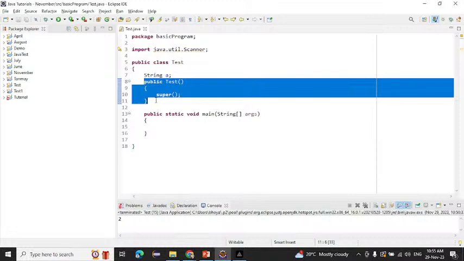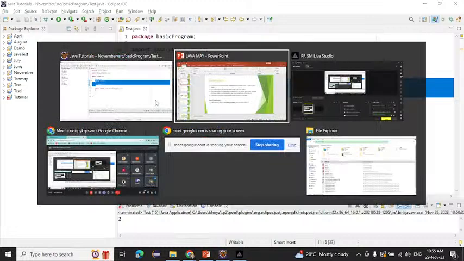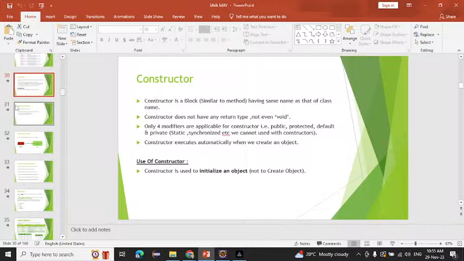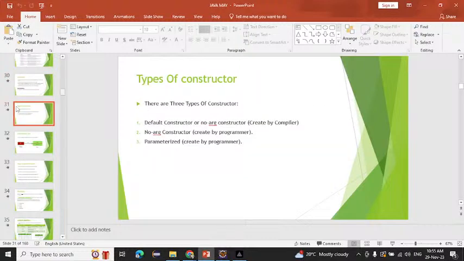These are the three types of constructors we saw today: the default constructor, the no argument constructor, and the parameterized constructor. A default constructor is created by the compiler. A no argument constructor is created by the programmer. And a parameterized constructor is created by the programmer only.